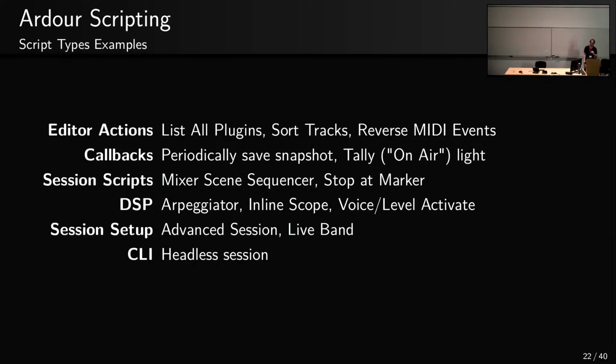Then for the DSP part, there's a very large Lua script contributed by Albert, actually 3 of them, which are arpeggiators. There's an inline scope, which can show either a small waveform or FFT inside of the mixer strip. Another example is a voice level activation. You load it as a plugin, and the plugin can detect if a signal exceeds a certain level, and then it starts the transport in Ardour. It's one feature that you can't do with a normal plugin because you don't have access to the internals of the transport control in this case.